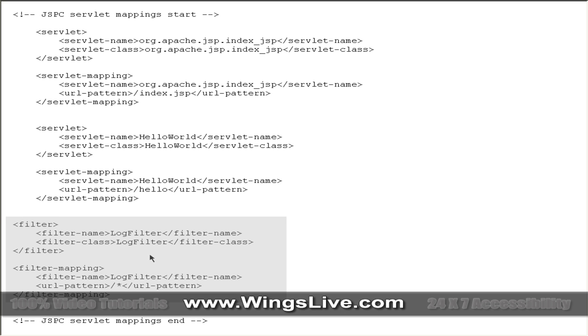First, we declare the filter and filter class elements like this. Next, in the filter mapping element, we gave the value for URL pattern as / and asterisk, which means this filter is associated with all URLs in this web application. Here, we placed our filter in the web application named Wings_filter.